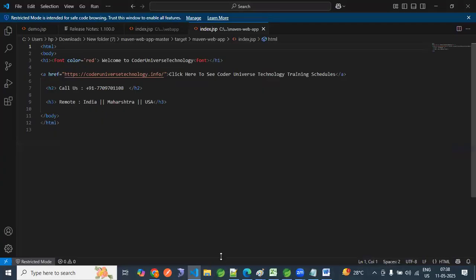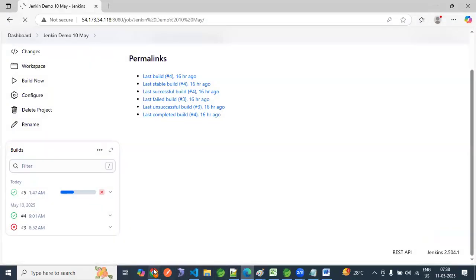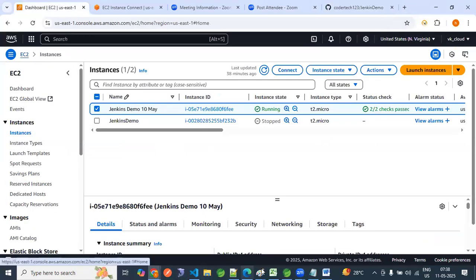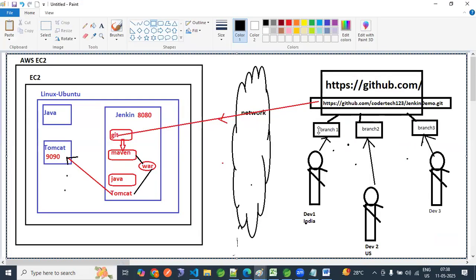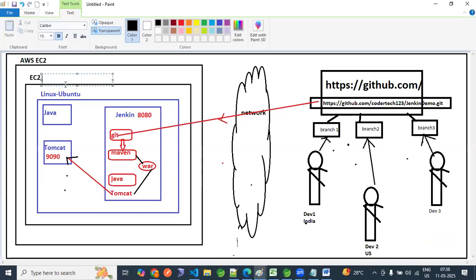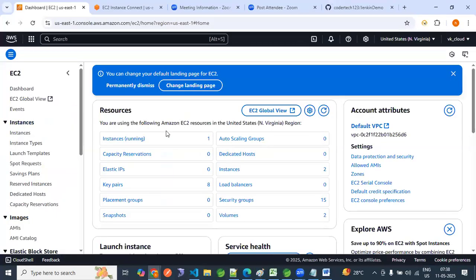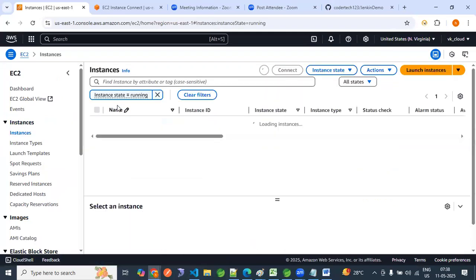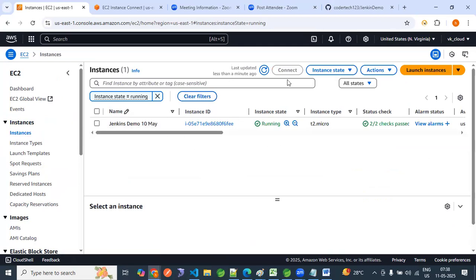Let's go to our server. EC2 instance. Now I am doing it one by one. Observe, guys. I am creating an EC2 instance. This is our step number 1. I am going to EC2 instance. Can I launch an EC2 instance? Let me launch the EC2 instance.